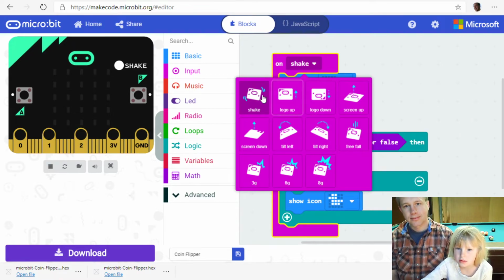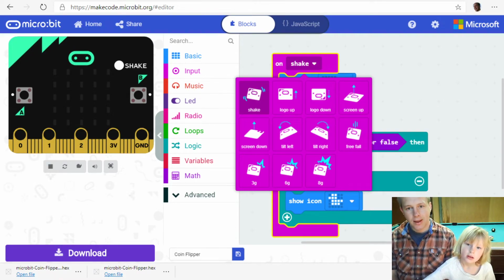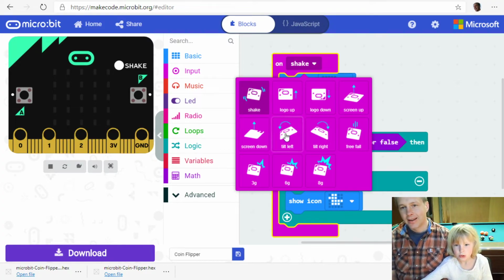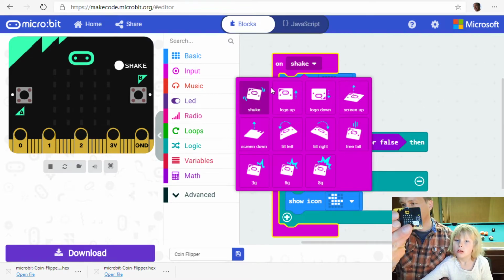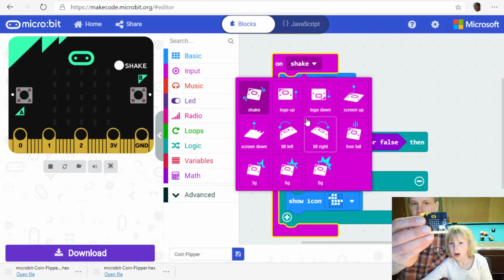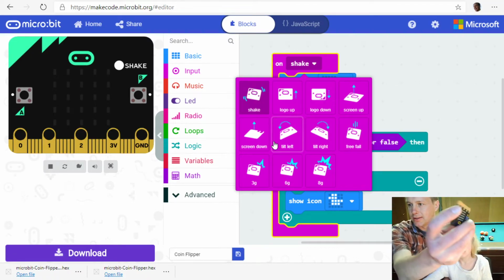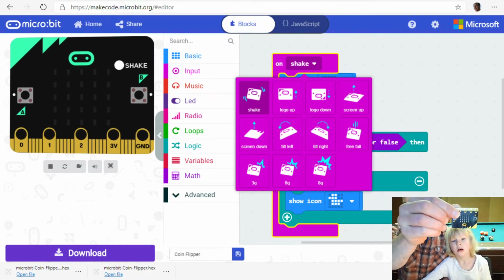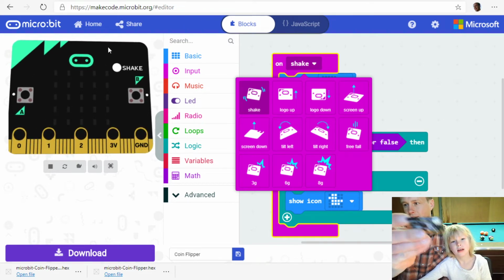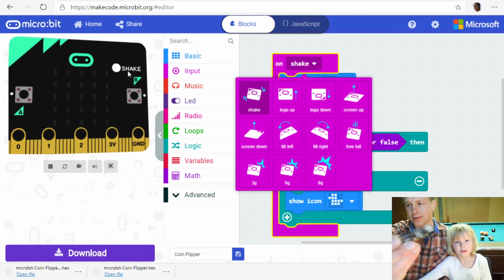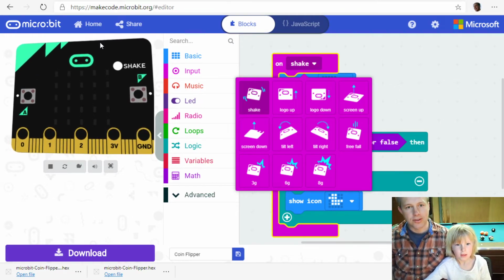Shake. Do you wanna shake the side? Maybe that one's really hard. Yeah, that one's good. Let's try it. Up. Logo up means you basically have the logo up. Logo up and logo down is micro bit like that. Maybe. But shake is good. Shake is like, you know, just like, and we can try it in the simulator.